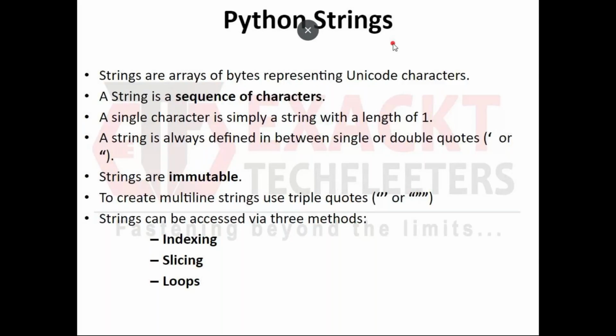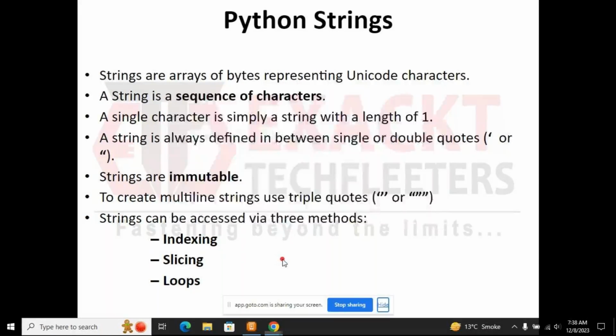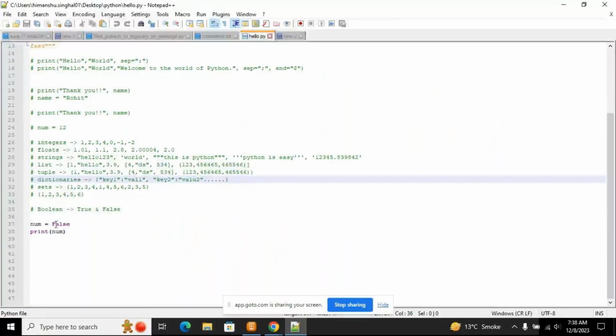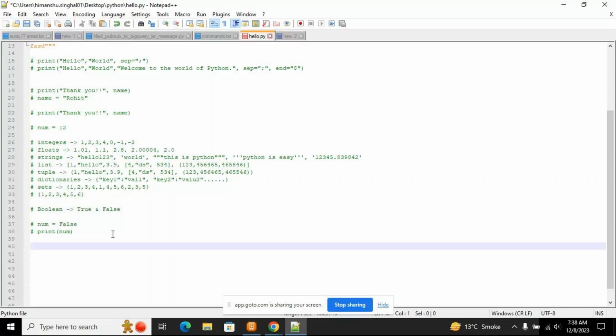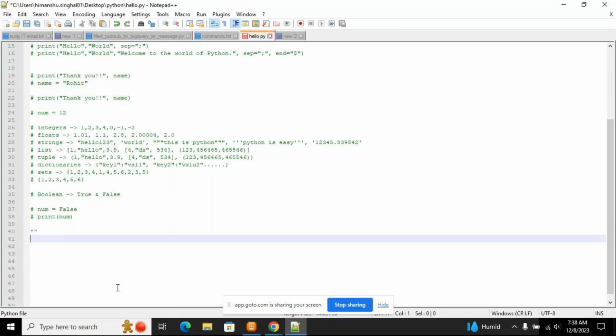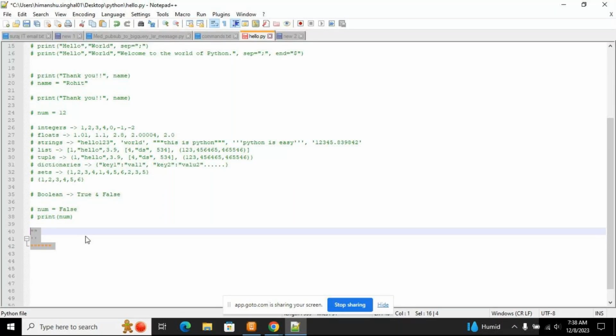So what is a string? Let me just open the notepad. So basically, what is a string? A string is just an English-like representation, a combination of letters, words, and special characters included in double quotes, single quotes, or triple quotes. If you create any value in between these three types of quotes, then it is a string.